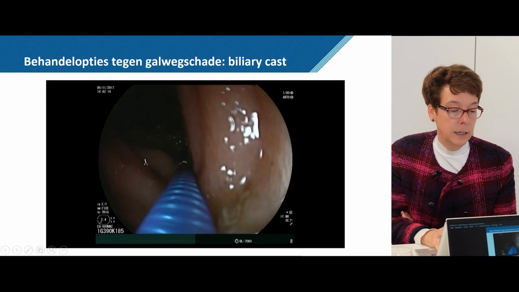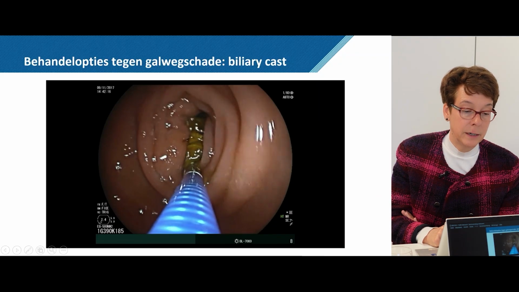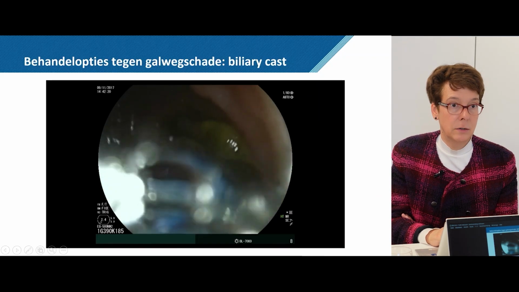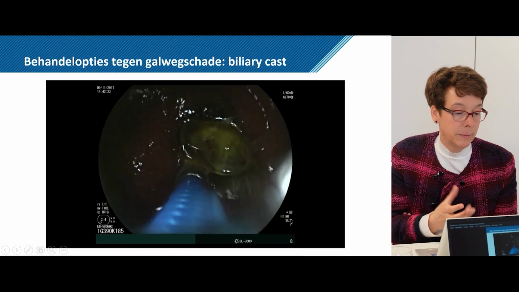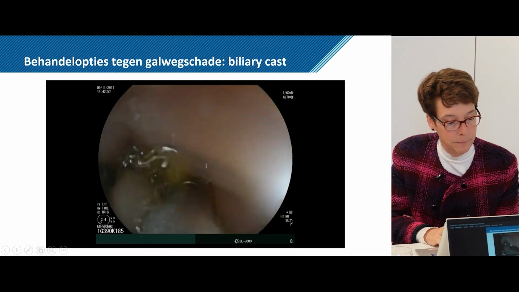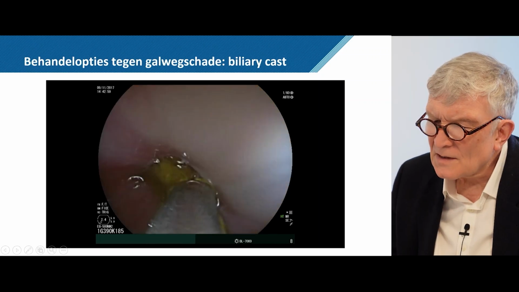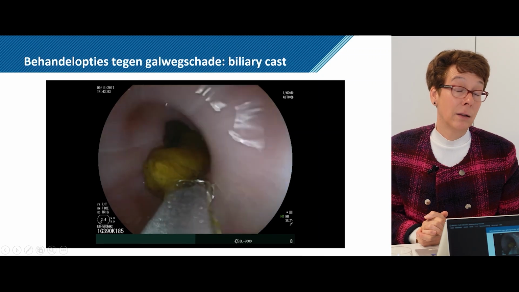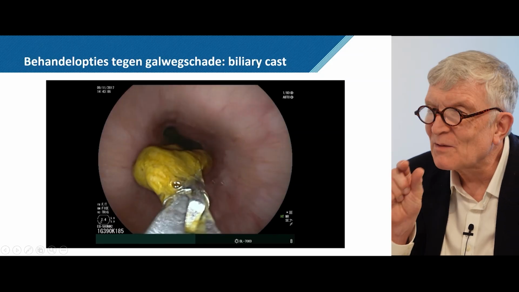And then we just remove it. Here you see it coming out, and I think this is a typical cast. So I hope I could demonstrate a bit how that looks like, and you can actually also see a bit the feeling. But it's really similar to pancreatic necrosis. It doesn't smell. It doesn't smell, okay, because it's too small.